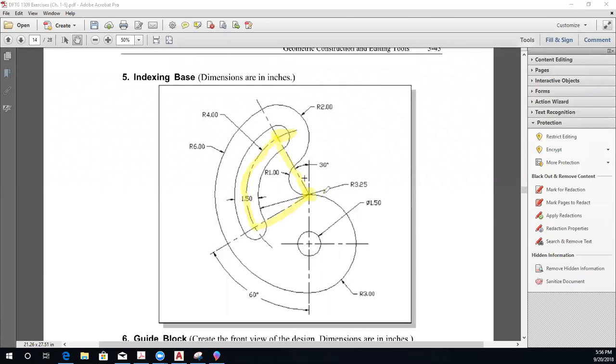So just for your memory, this is 0 degrees, this is 90 degrees, this is 180 degrees, and this is 270 degrees. And so if we do our first line, we can see that this is 30 degrees from the 90-degree line. So 90 plus 30 will be 120 degrees. And then right here, this is 60 degrees from 270 degrees. We'll do 270 minus 60 to get 210 for this line.